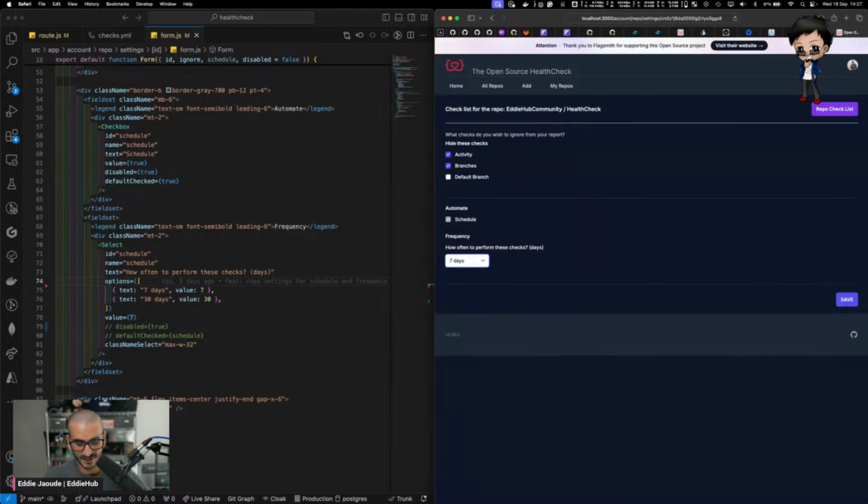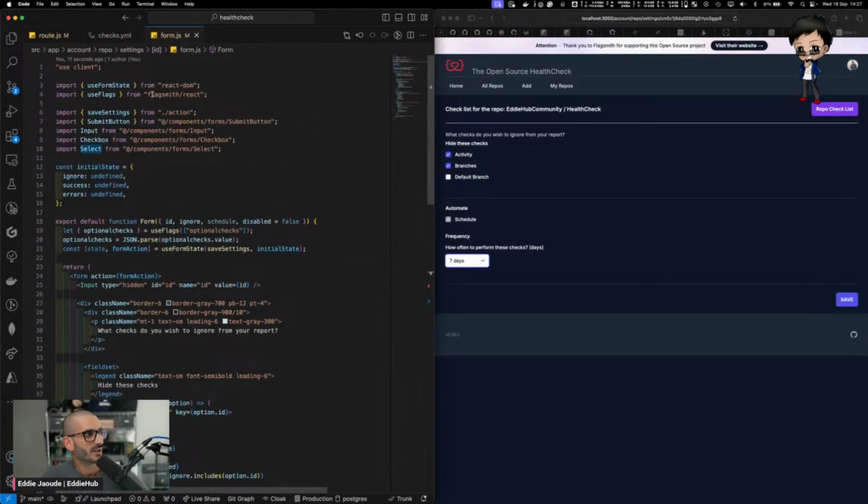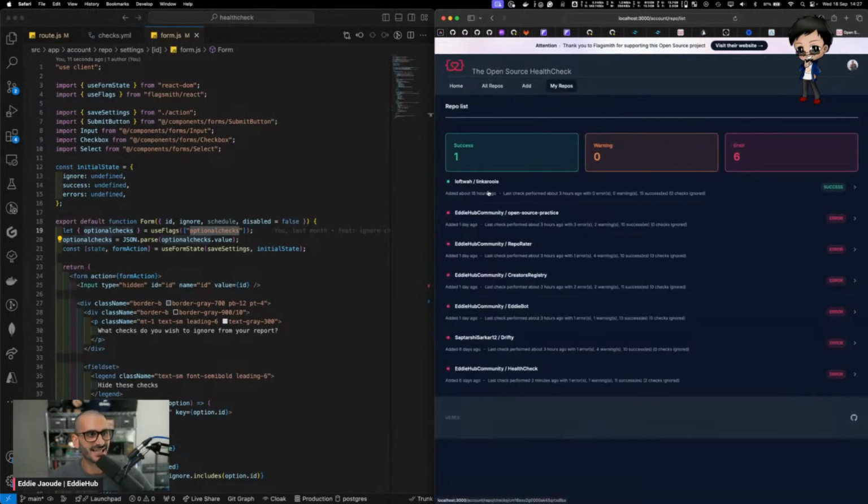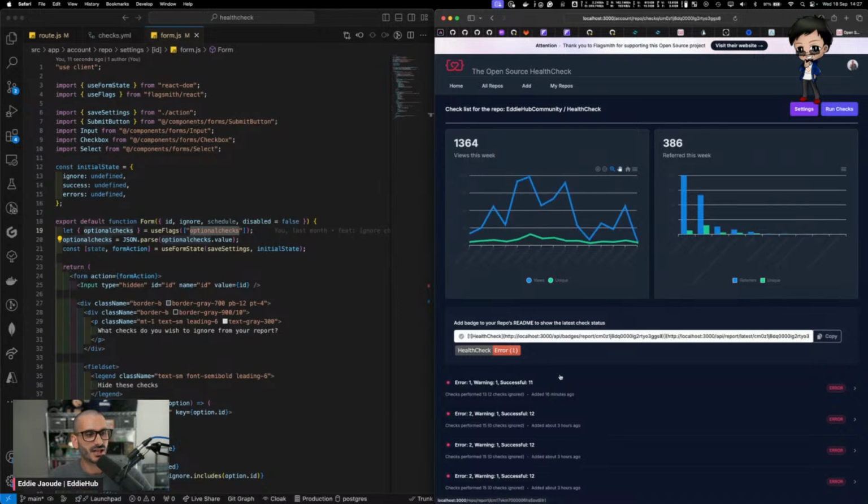And then the first thing we're going to want to do is, have we got Flagsmith in this page already? Let me see. We do. So what you need to do is import from Flagsmith React, because I'm using NextJS, and then you say useFlags, and you can see here I'm calling useFlags with an array with the flags that I want. At the moment, it's optional checks. So these 3 are managed by Flagsmith as well, because I don't know which checks I want people to ignore.